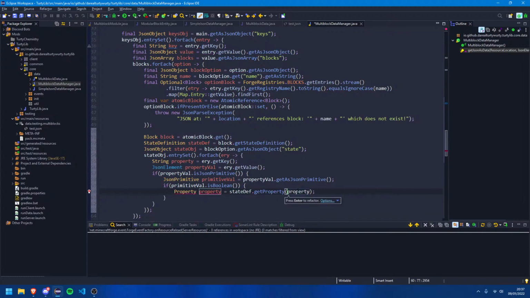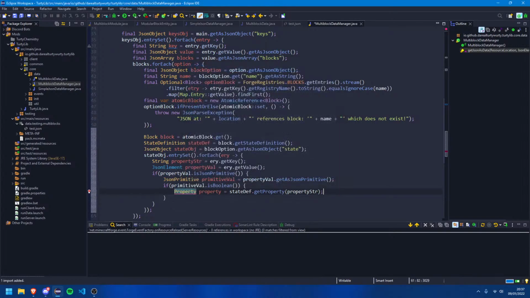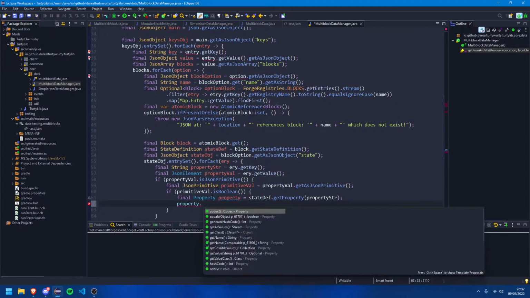Let's rename this to property string. No, not that one. This one here. And it's this property. Now, from the property, we can get all the values.